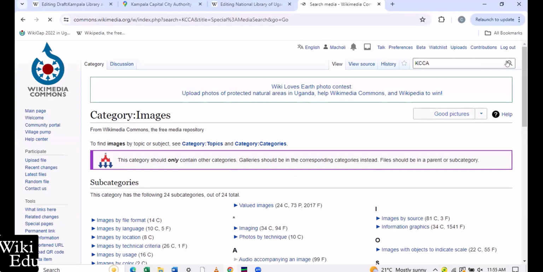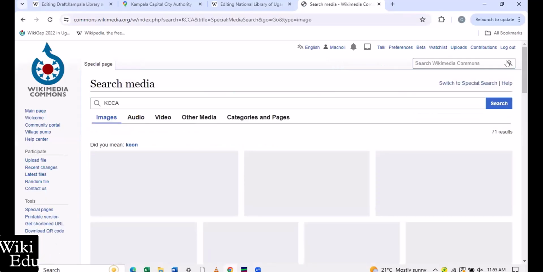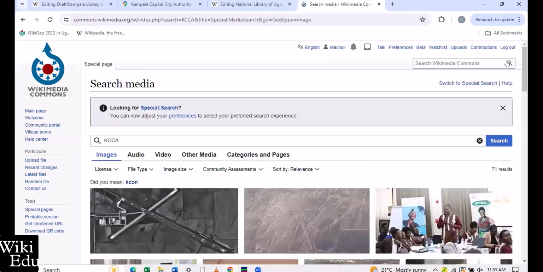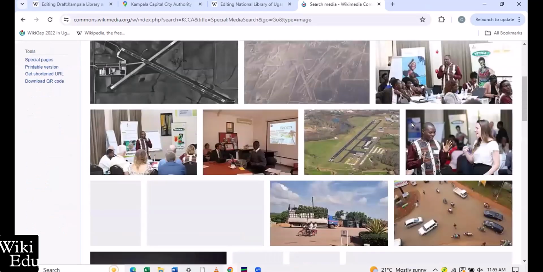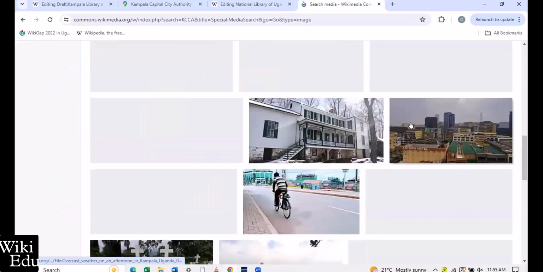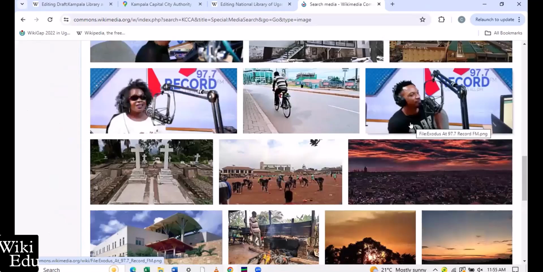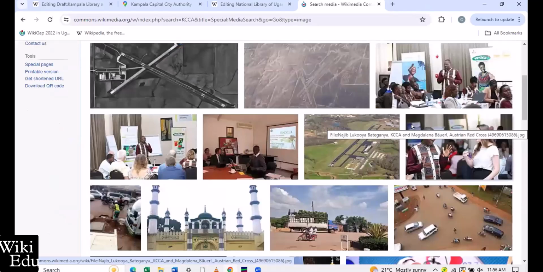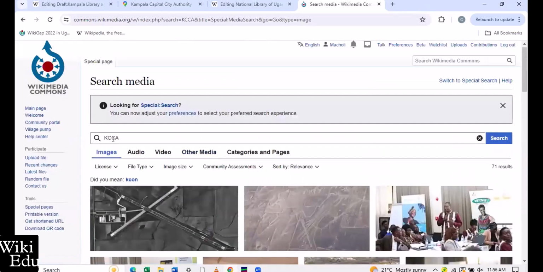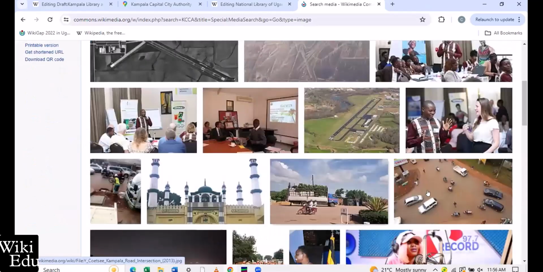Wikimedia Commons is the photo or media database for all photos which can be added to Wikipedia. That's where we can get all the photos we are interested in. Even when you're uploading a photo to a Wikipedia article, you don't just get it from your phone and upload. You have to add it to Wikimedia Commons first. After adding it there, you'll be able to add it to the Wikipedia article. So how do I add it to the Wikipedia article?